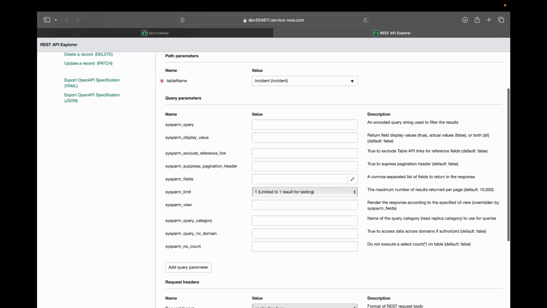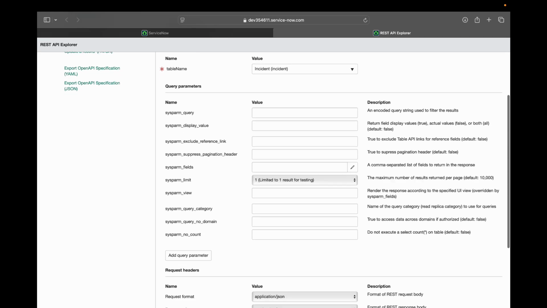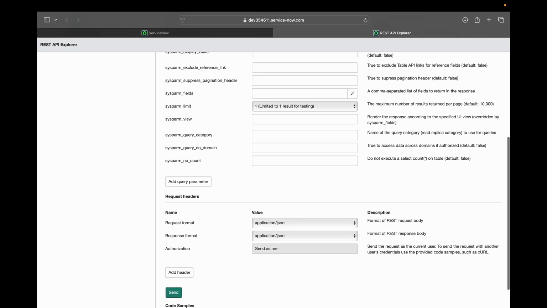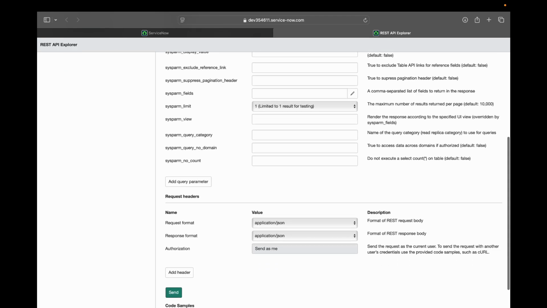Then we can give any other query parameters that we want. Path parameters we have already given. Now we can give any query parameters that we want. So let's say sysparm_query or sysparm_limit or sysparm_fields, whatever you want to give, you can give it, right? Right now, for our testing purposes, we are not giving any query parameters.